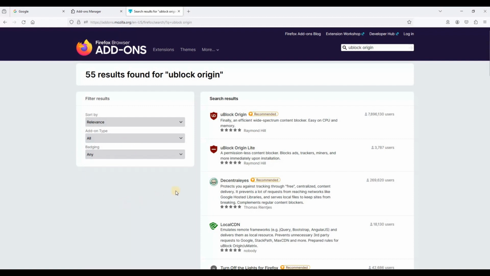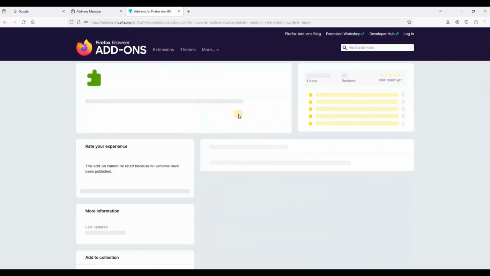Search results are listed in the middle of the page. You can see how many users an extension has, whether it's recommended by Firefox, the number of stars the extension has, and the creator. Click on a search result to be taken to its listing page.